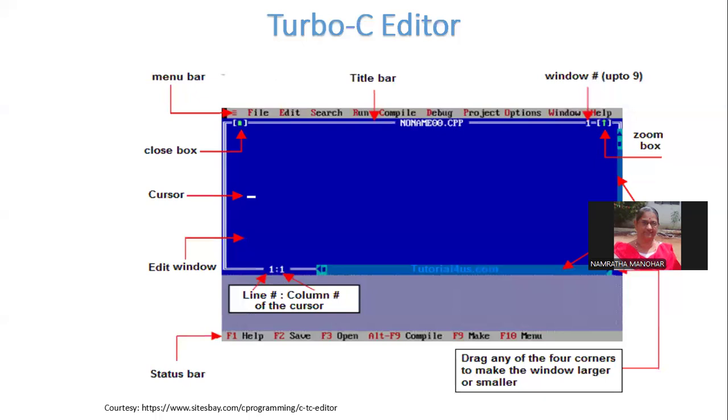First of all, let us see the editor, the Turbo C editor. As I told you, the Turbo C editor is a menu-driven editor. So here you have what is called a menu bar. In this menu bar, you have the various menu options: file, edit, search, run, compile, debug, project, options, window, and help. Again, each has a sub-menu. For file, you will have options for new, save, save as, etc. In edit, if you have made any mistake in your program, you can use edit to cut, copy, and paste.